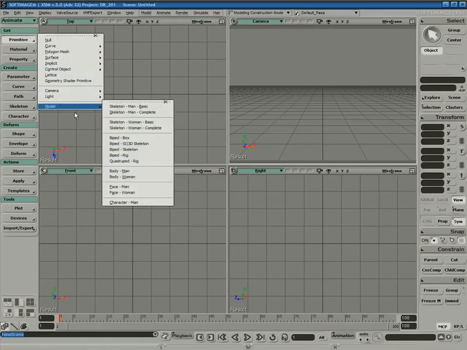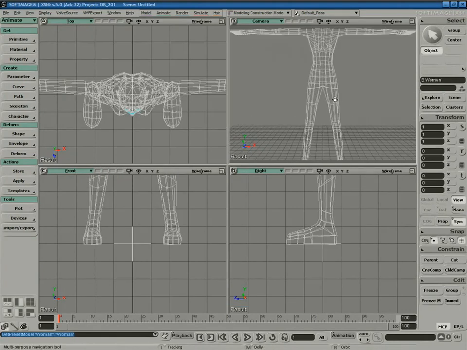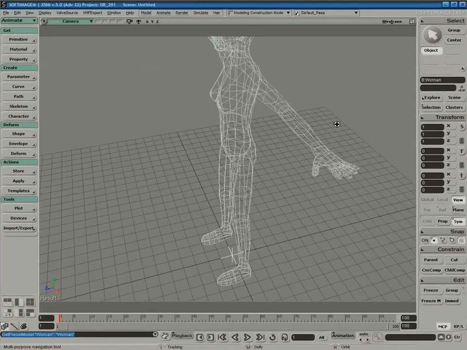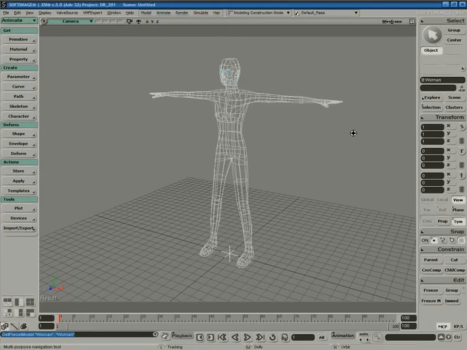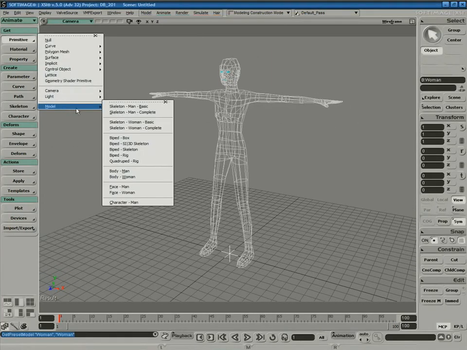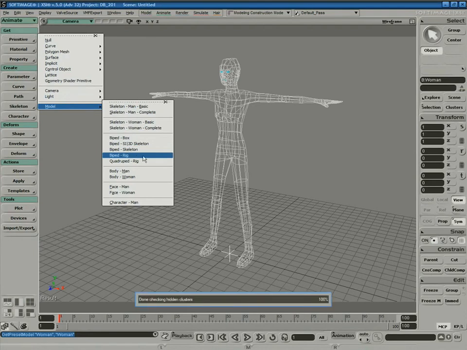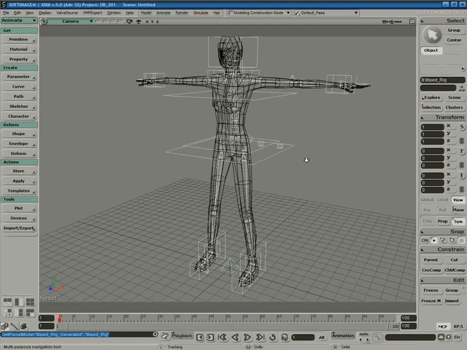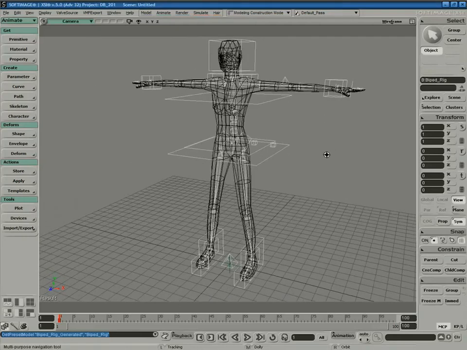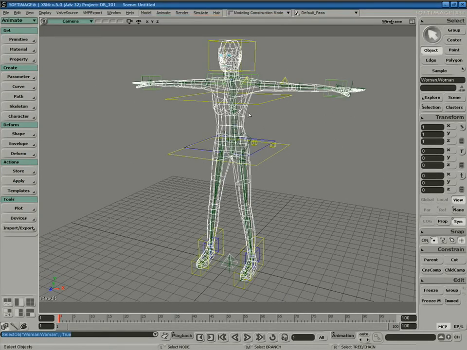Now let's try enveloping a complete character. In a new scene, get a body woman. Then select the biped rig, and don't worry if it looks a bit daunting. Select the body. Make sure you're in the animation tool set.